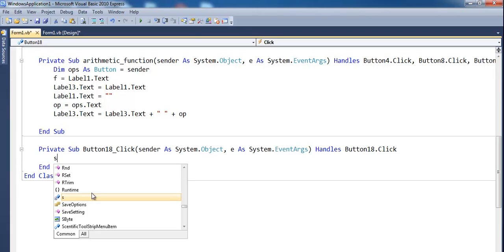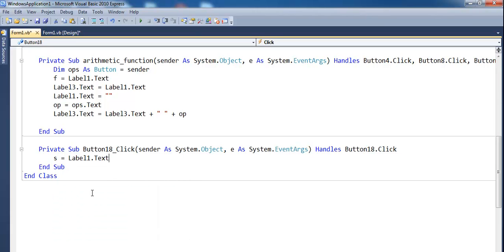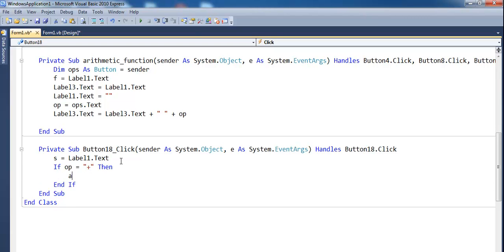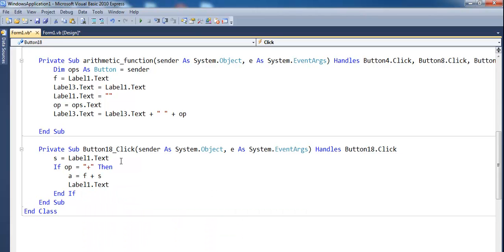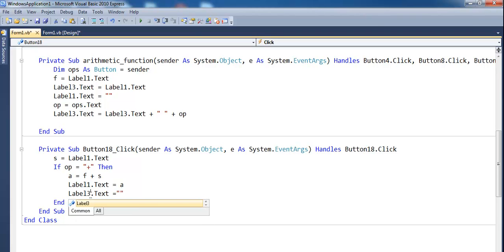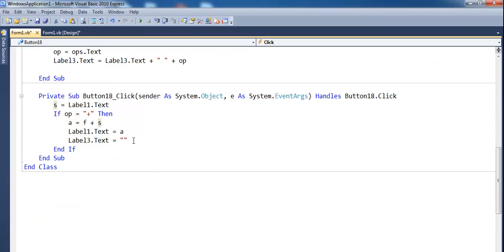So in there, S equals label 1, because whatever value is entered into label 1 is assigned to S, which is the second data you enter. So I'll then say if operator equals, so I now need to specify my operator, that is plus, then A equals F plus S. Now we need label 1 equals A and label 3 equals wipe the text content inside label 3. So that is all for the first calculation.